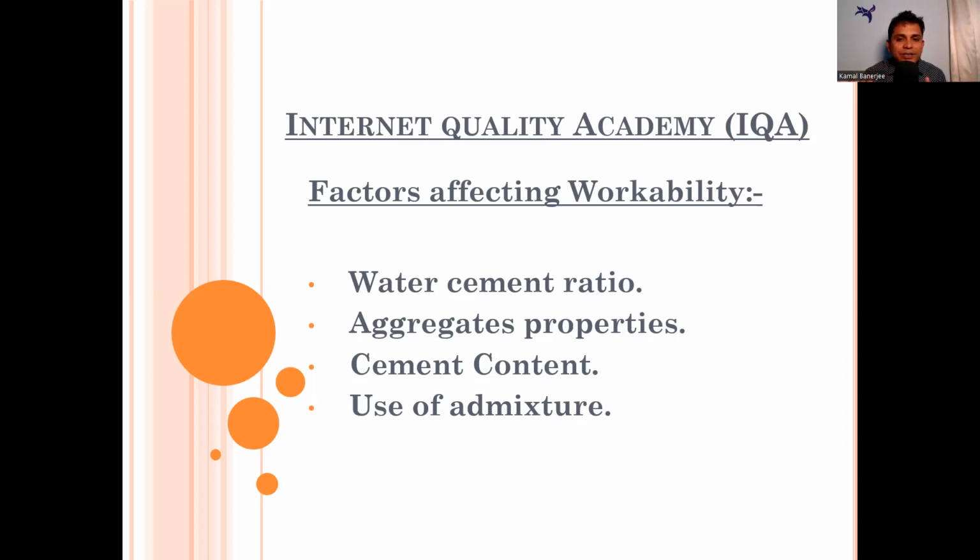Cement content: as we discussed before, water and cement play a vital role in the concrete. And admixtures: nowadays in construction, admixtures are widely used. By using admixtures, maybe the workability will increase, but at the same time we need to take care that the durability and the strength should not decrease. So the admixture dose also has to be adjusted so that the concrete properties do not deteriorate, and at the same time workability is high, so that we can place and compact concrete easily.